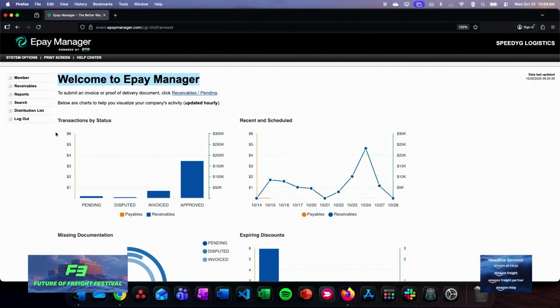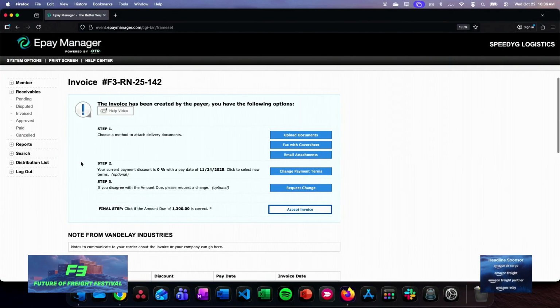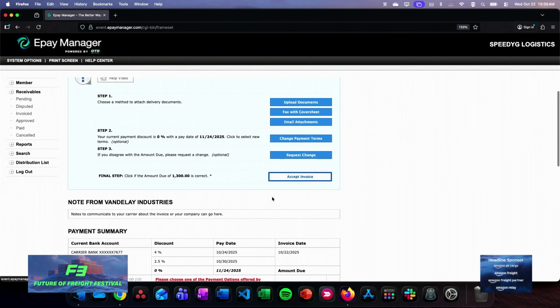Carriers will begin the process right here in their carrier portal. They can log in using their own account or a secure link sent to them via email. So here's how invoicing works with ePay Manager. Once a load is delivered, you as the broker will mark it delivered in your TMS. And because your TMS is already connected to ePay Manager, that action will trigger an automated invoice creation and a proactive request sent to the carrier to upload their delivery documents and review the invoice.